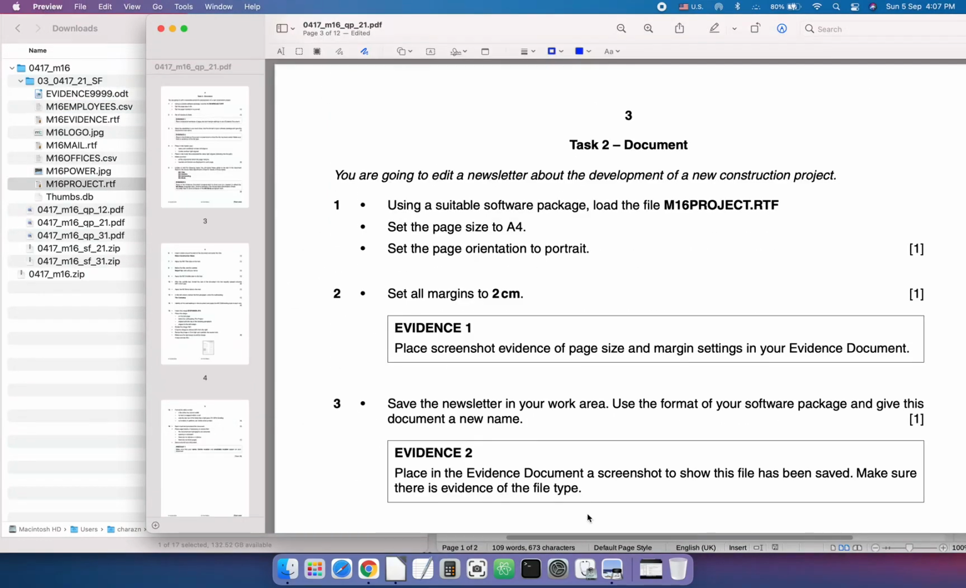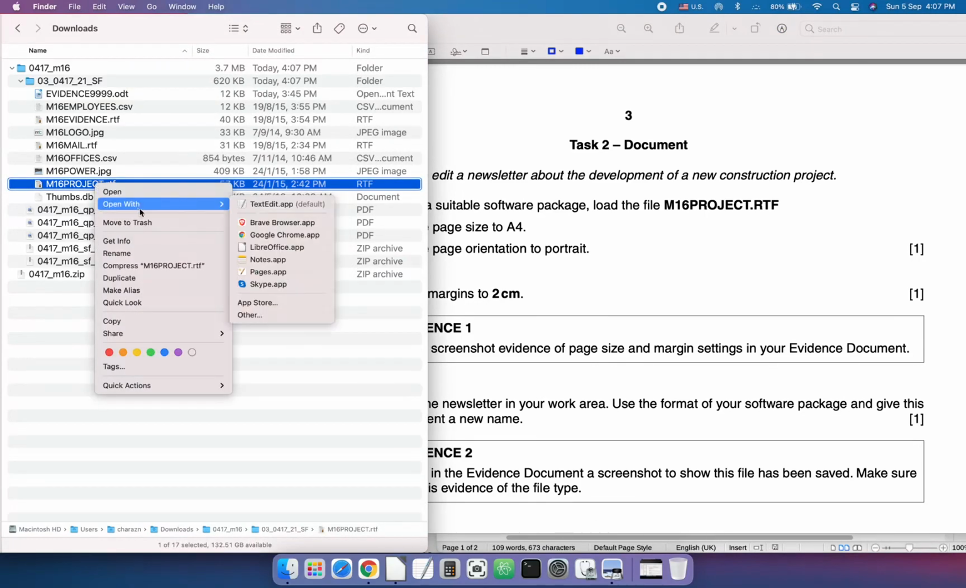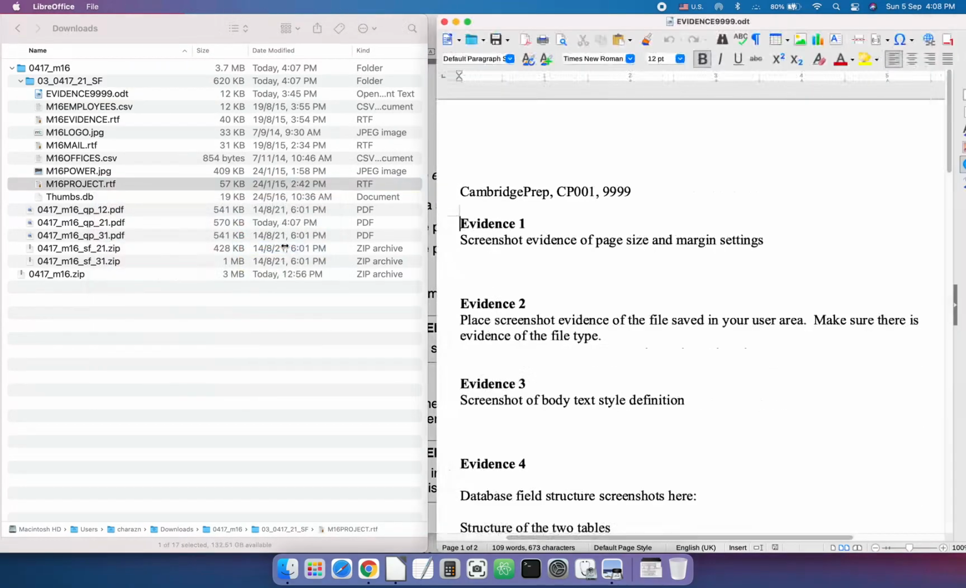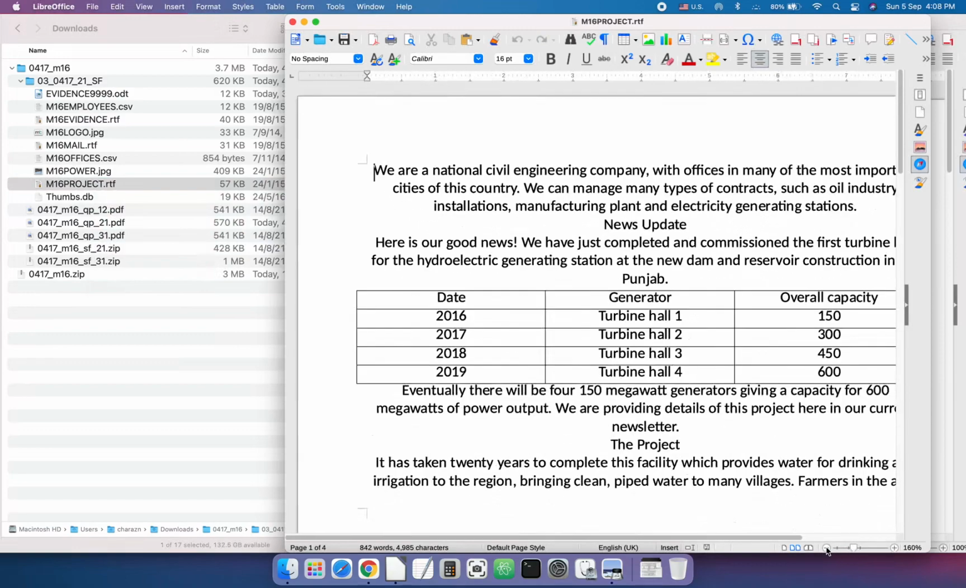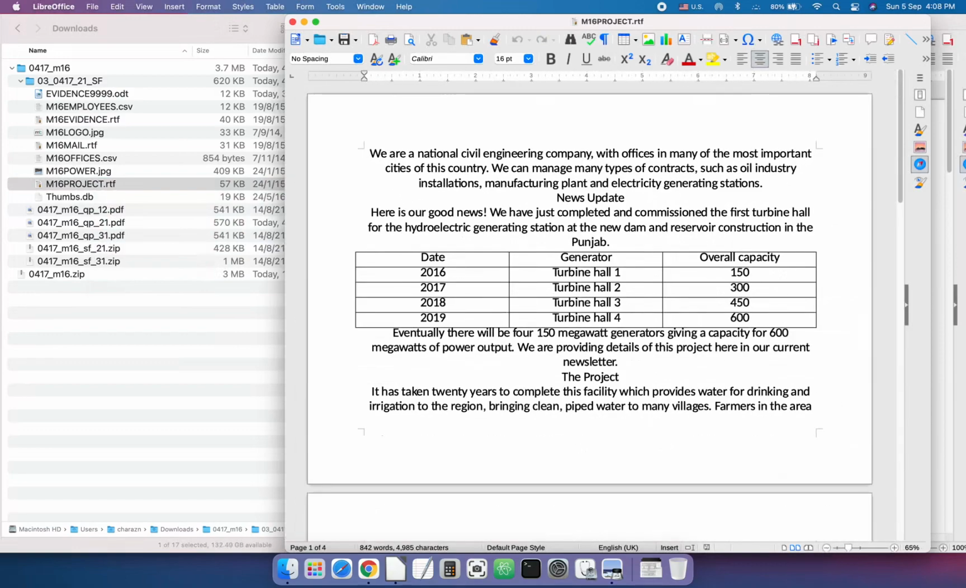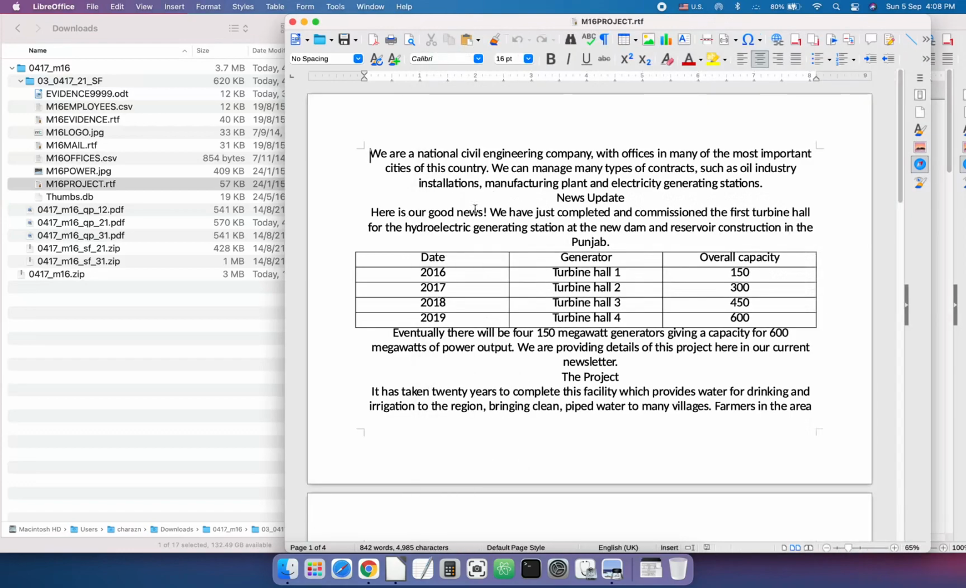Task 2.1. Using a suitable software, load the file. Okay, M16 Project RTF. So you want to open with LibreOffice. Resize the page to something viewable, especially the width. You can see that this is landscape. Now there are two files open. One is the evidence file and one is the task file.